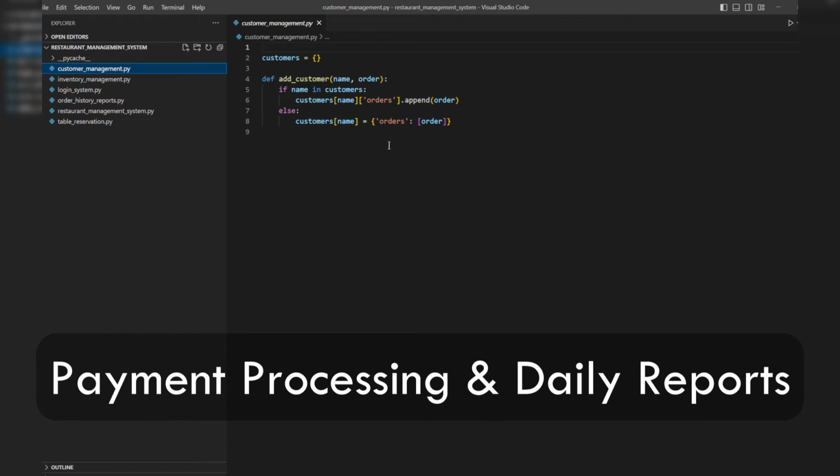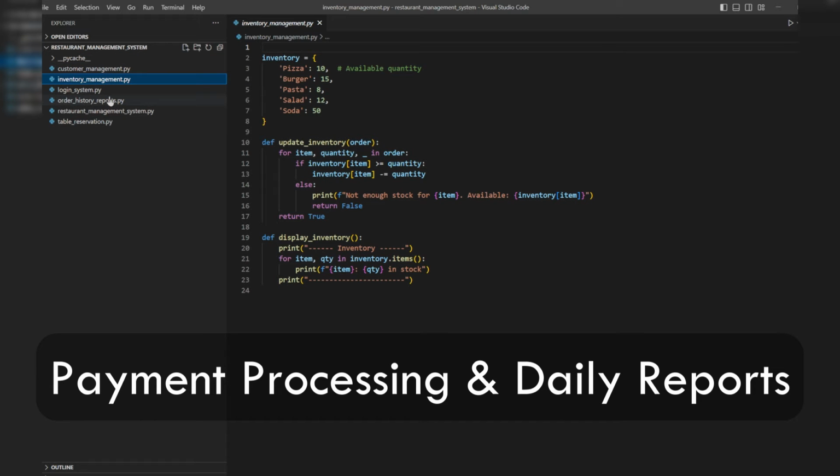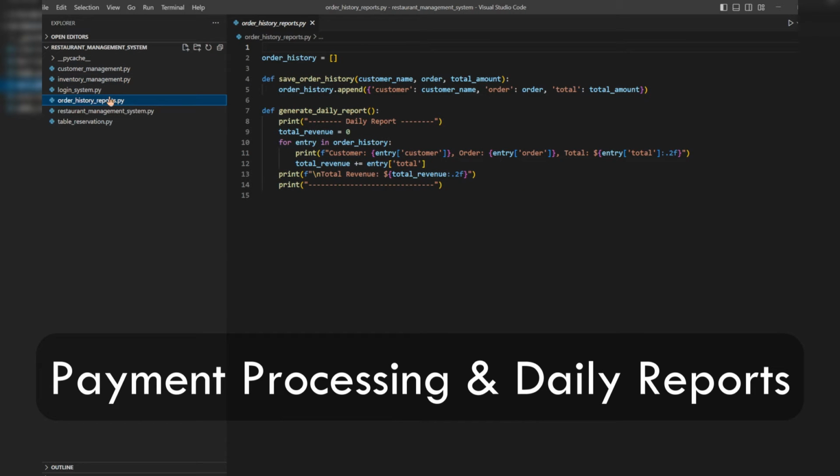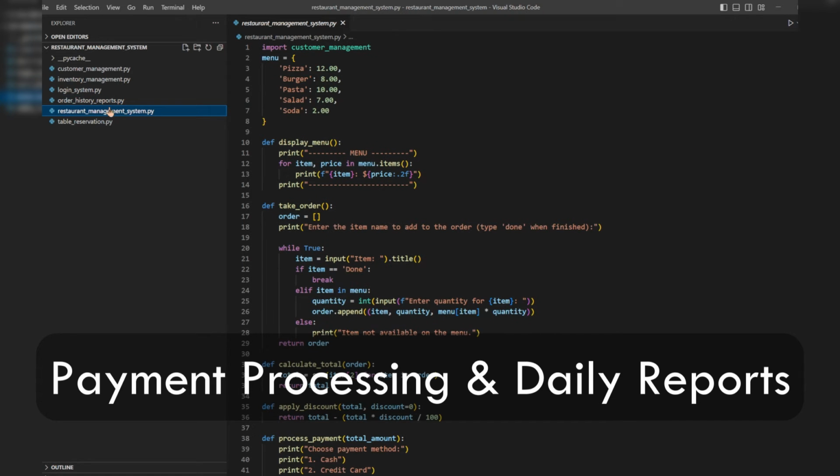After an order is placed, the system handles payments through cash, card, or digital wallets. At the end of the day, the system can generate a detailed report of the day's orders, including total revenue.